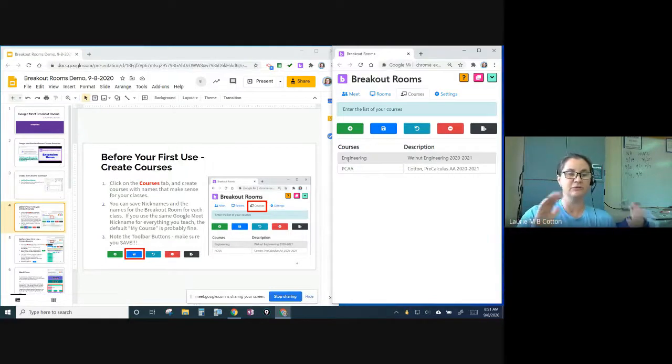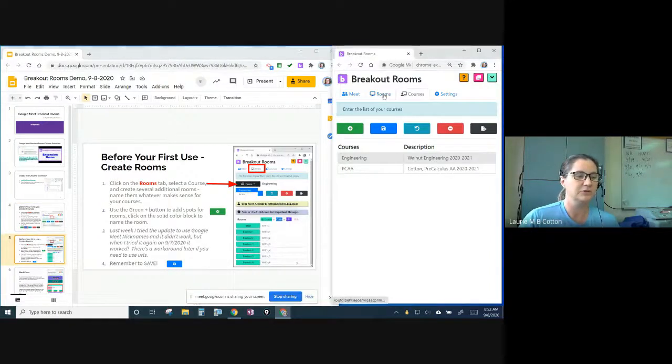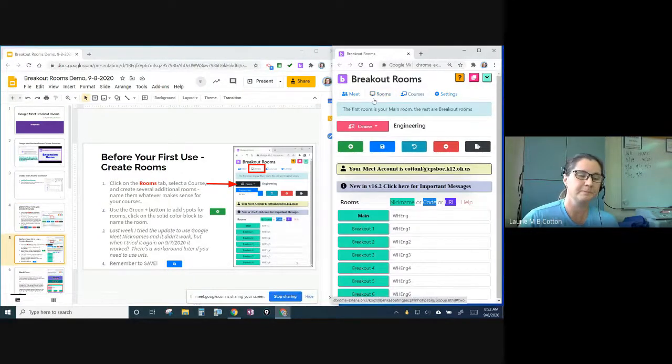But I have different meet names for my engineering course as I do for my pre-calculus course, so I have two courses set up. I don't think you need different bells unless you have different nicknames for every single one of your bells. So if you create a course, or multiple courses, depending on what you need, then you can go to Rooms.